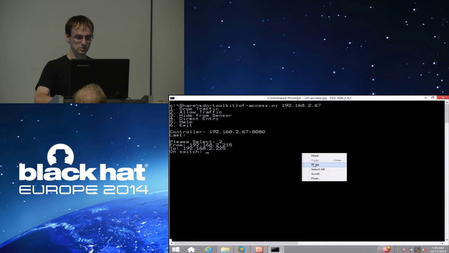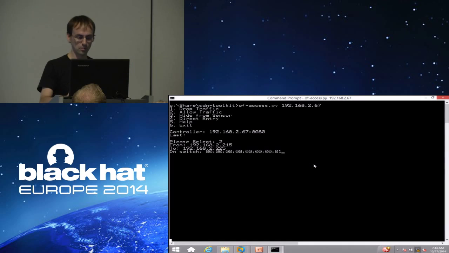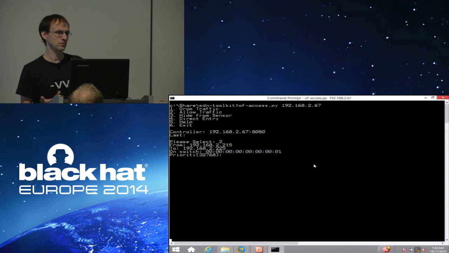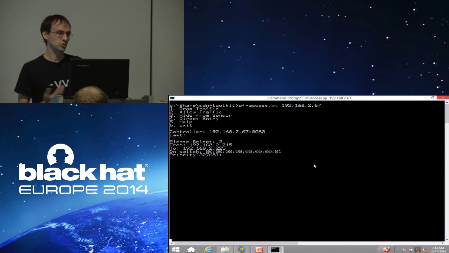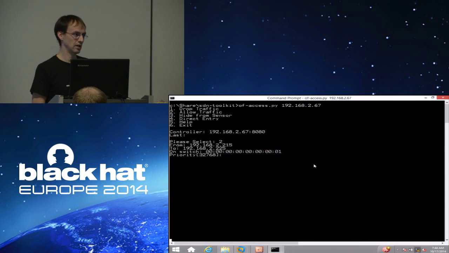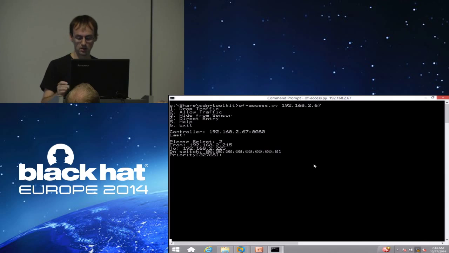And on this switch, that's where the flow rule is going to go. Priority is important. The tool right now overrides. It doesn't remove rules. It's actually probably a little safer. That way no one notices anything's missing. So right now it overrides, so it needs the highest priority, especially with Floodlight. Floodlight demands the highest priority, so I'll take this default priority here. And then I'm going to go ahead and confirm this.